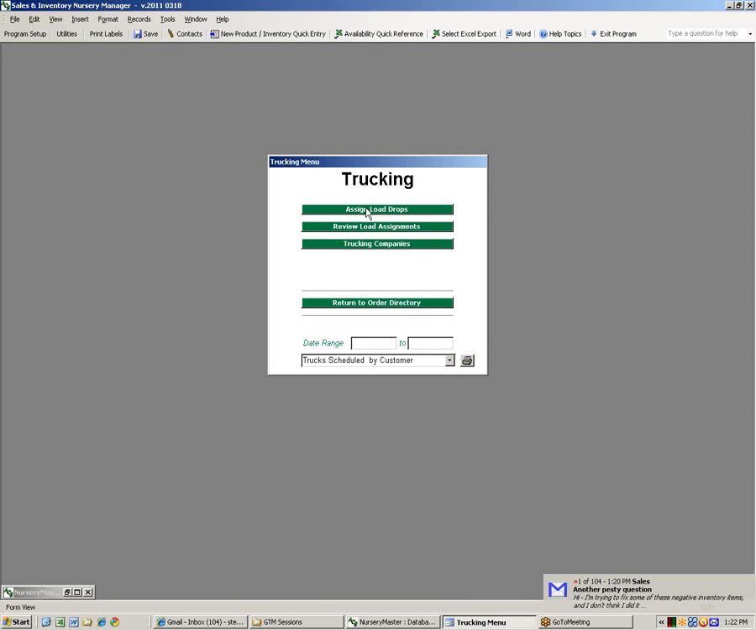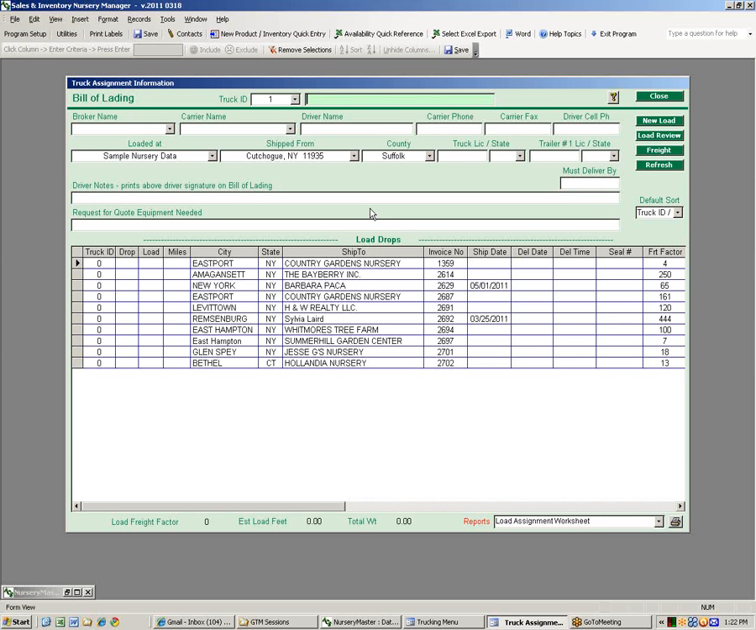Looking at our submenu, there is another section that discusses entering trucking companies. So theoretically you've already entered trucking companies and they're in place at this point. Our next step is to assign the load drops. When we're assembling mixed loads, we want to decide which loads are going to be assembled together and go on the same load.